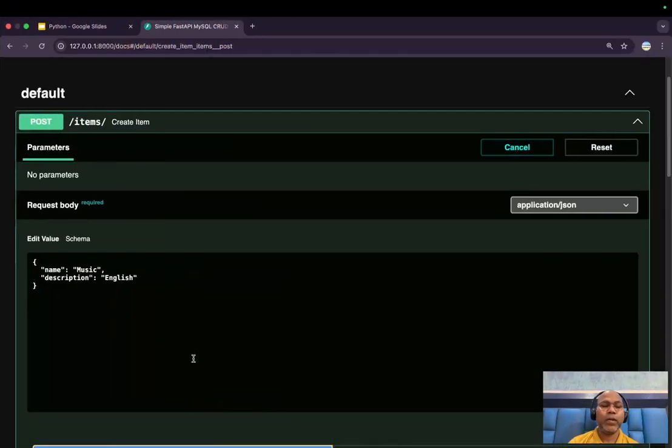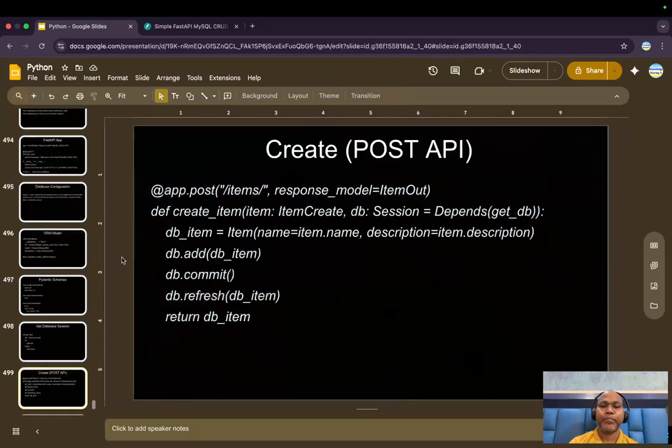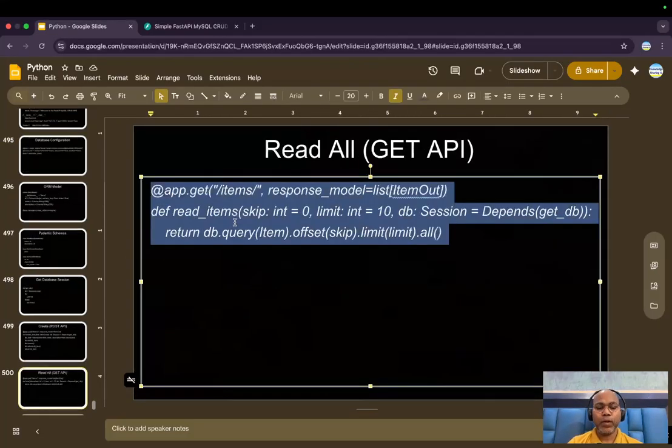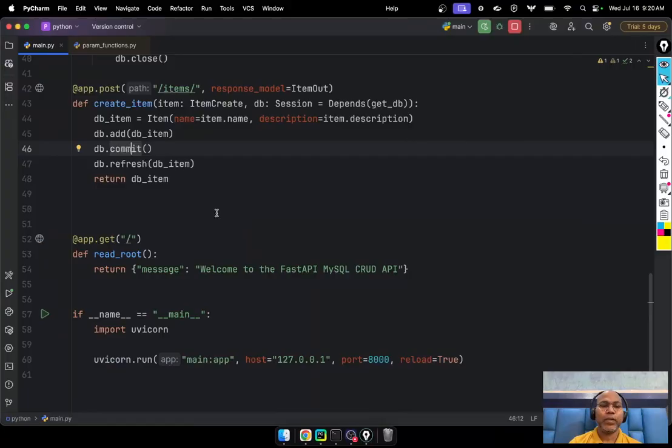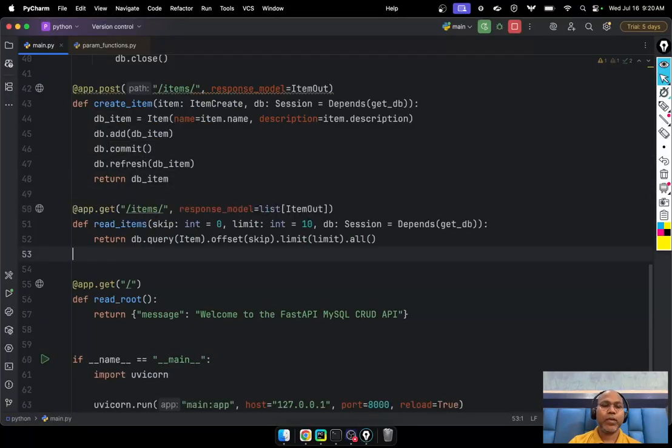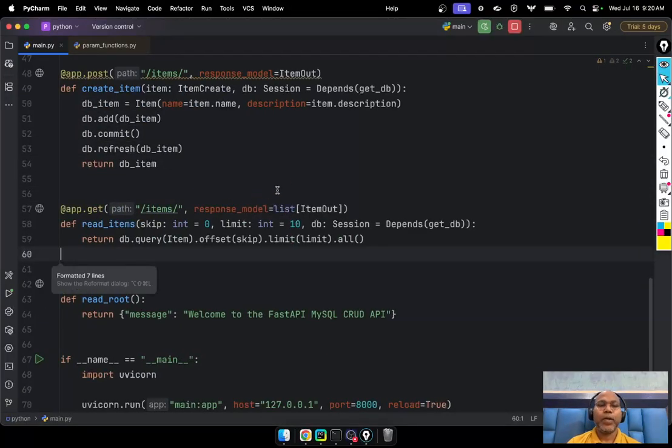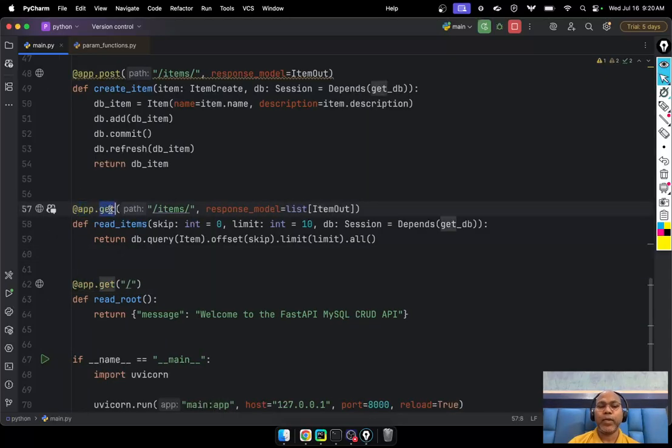So let's build our get API. Okay, this is the get API. The get API simply says, app.get, get API item name. What is the response? The response here says list of item out. Previously the response was only one item, here we need a list. So here we are using list to return a list of items.